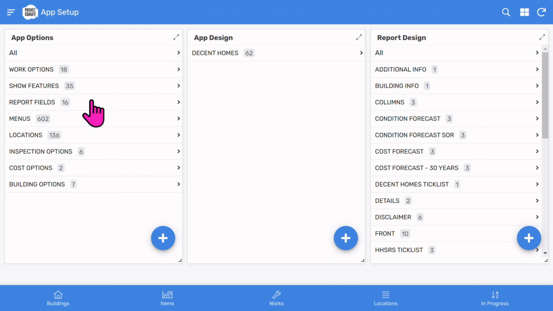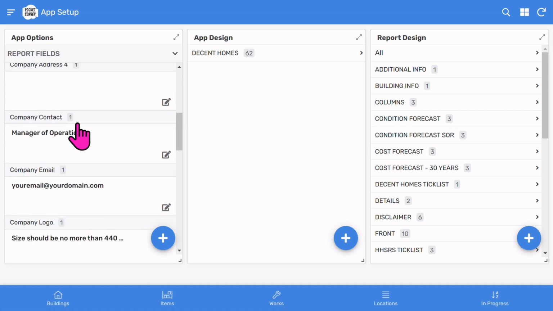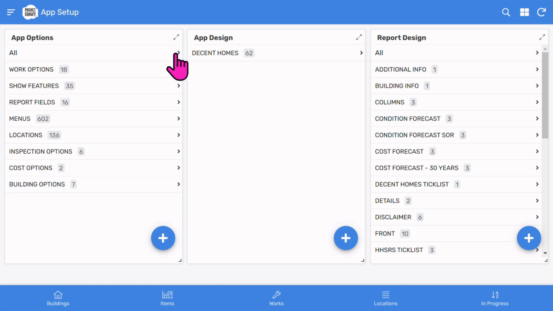Let's now look at the report fields that appear on your front page. In the report fields section, you can set the information on your report, such as company name, address, logo, and so on. Apart from changing options, you can also edit or add to menus displayed in the app.